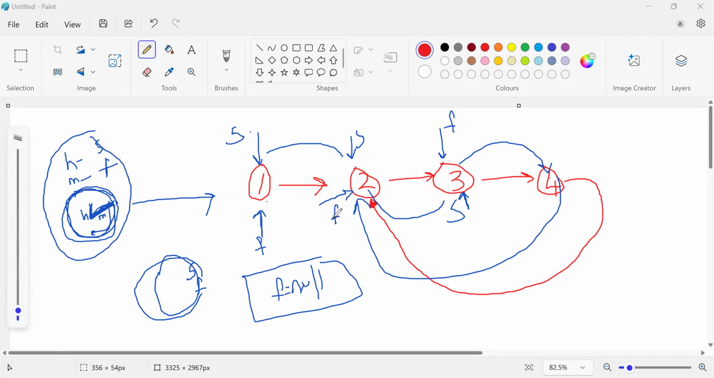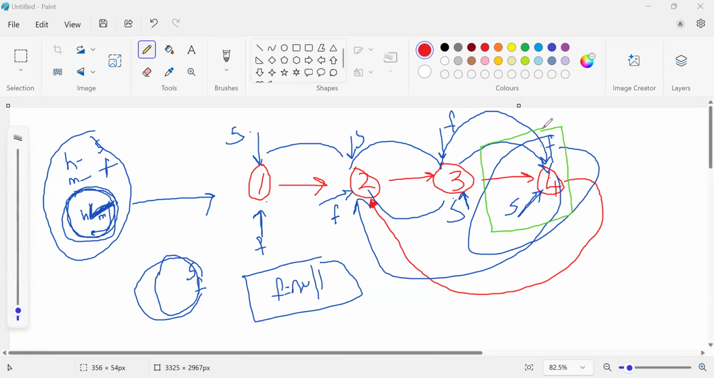So now fast reached 2. Again, slow will be moving to which pointer? Slow will be going to 4. Fast will be going to 3, and from 3 it will go to 4. Now if you observe, slow and fast are pointing to which one? Slow and fast are pointing to node 4, value 4, which means there is a cycle.